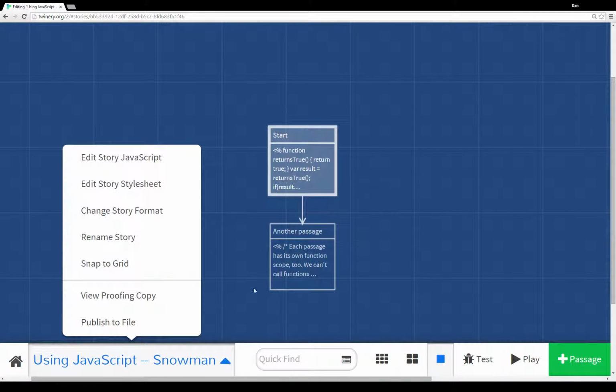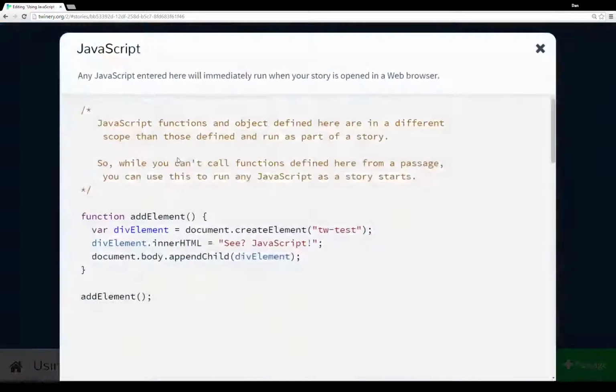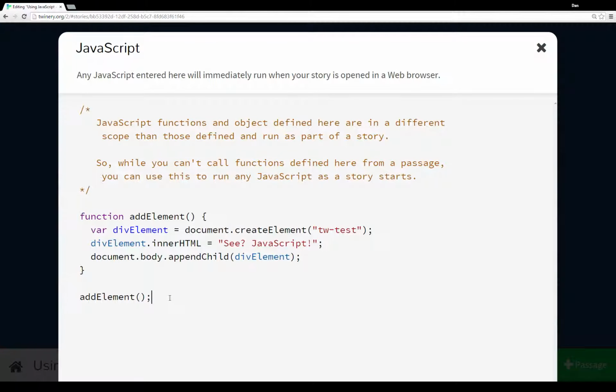So that element was actually introduced in the Edit Story JavaScript window. I changed the JavaScript that ran when the story started. And it looks like this. However, JavaScript functions and objects defined within this, the Edit Story JavaScript window, exist in another different function scope. So functions and objects defined here cannot be called by any passages because they each exist, again, in a different function scope and can't directly talk to each other.